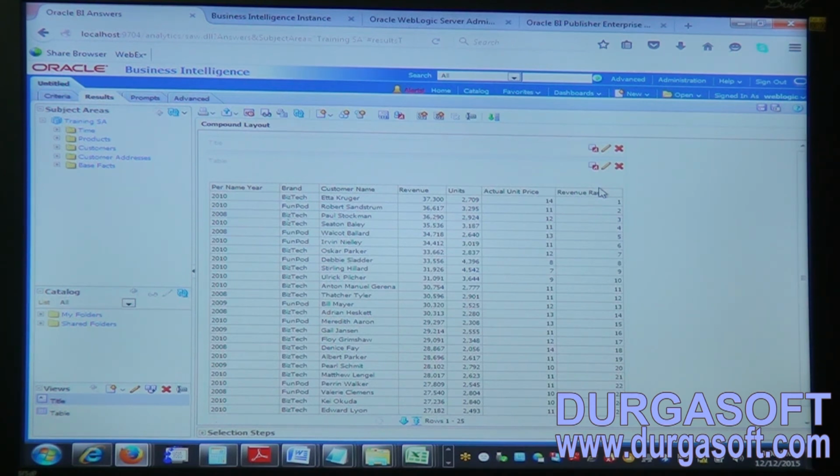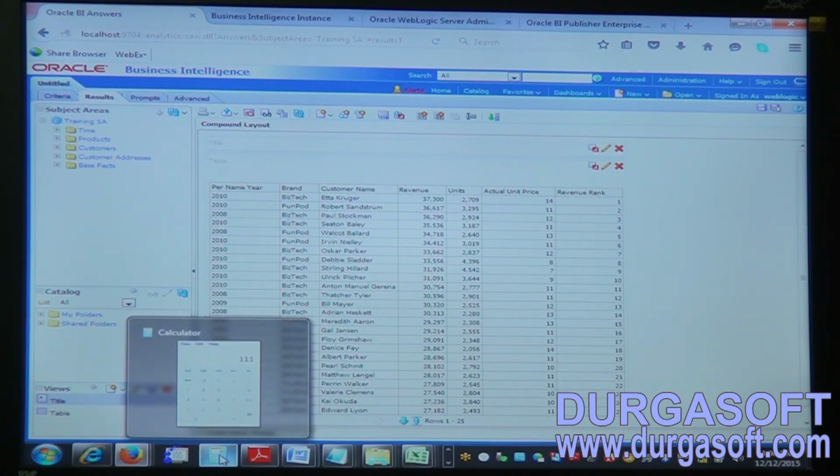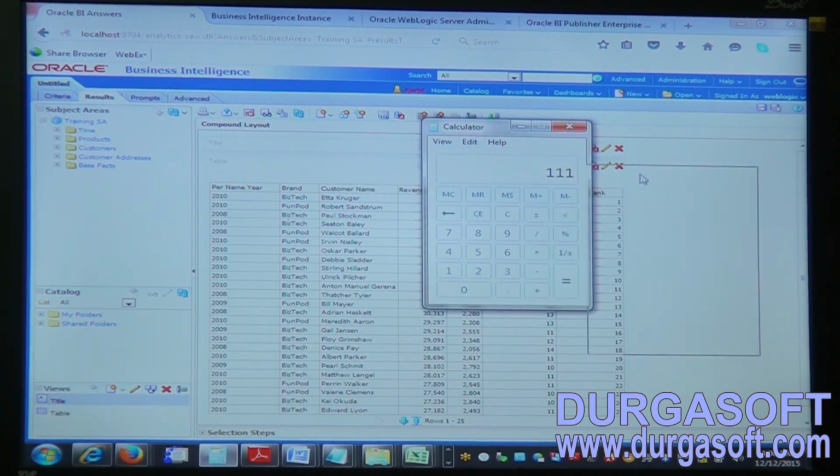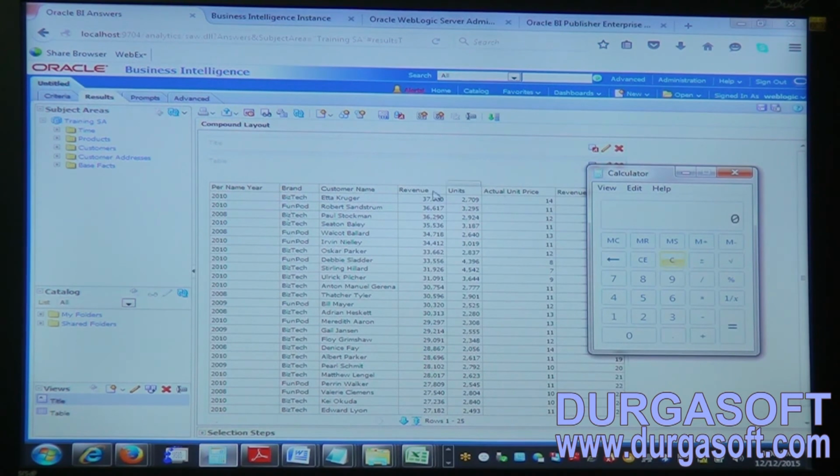And the next thing we are going to do here is actual unit price. I am trying to test the formula changes, with revenue divided by units. So 37,300 divided by 2709. Which is projecting me a value of 13.76891 something, right?